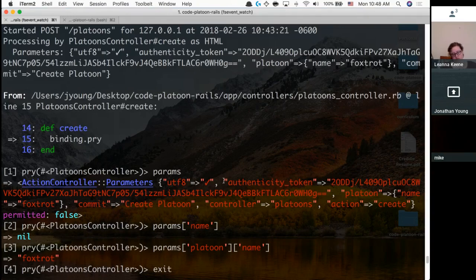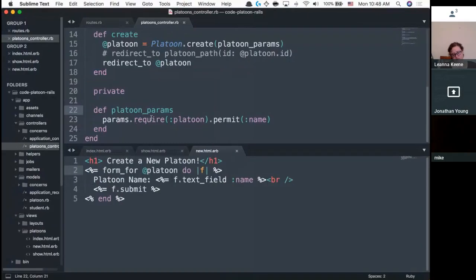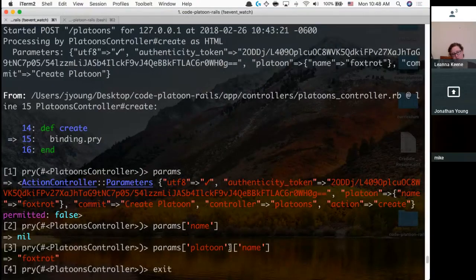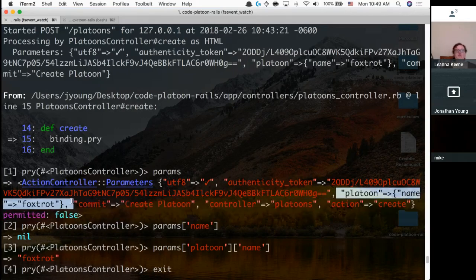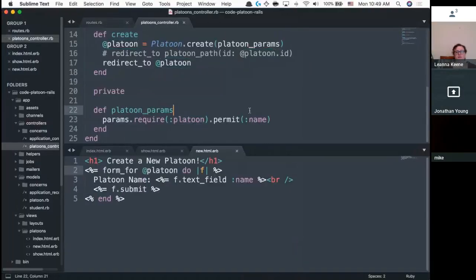So by having these what's called strong parameters, I'm only going to allow certain things to come through. So for me, I'm requiring the Platoon key, and I'm only permitting the name to come through at the end. I don't care about the UTF-8. I don't care about the authenticity token. I don't care about any of this stuff. This is the section that I care about. I'm only allowing things under the Platoon keyword to come in, and inside of there, I'm only allowing the name to come in. Thank you. Yep.